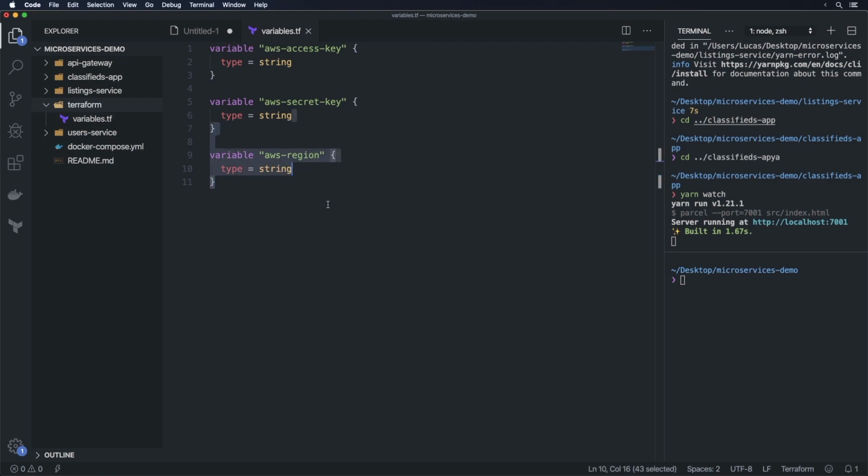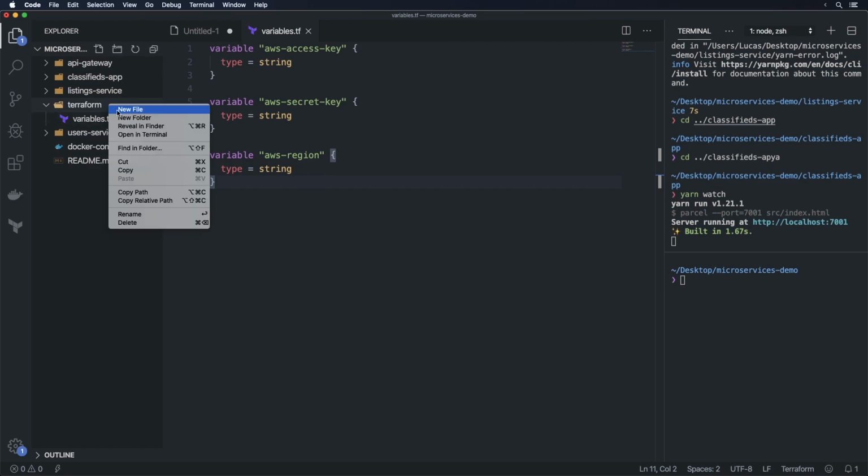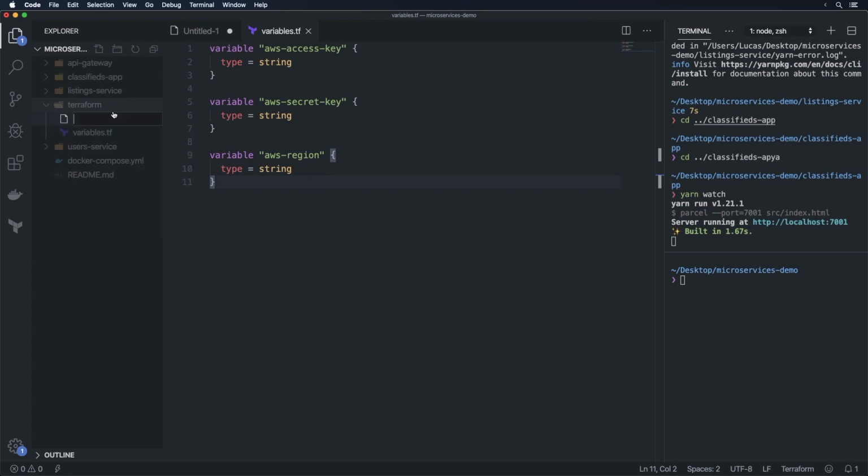So we're going to leave these three inside of here. And now we're going to create another file. This one is going to be a new file, and the name of this one is actually important. We're going to call it terraform.tfvars.